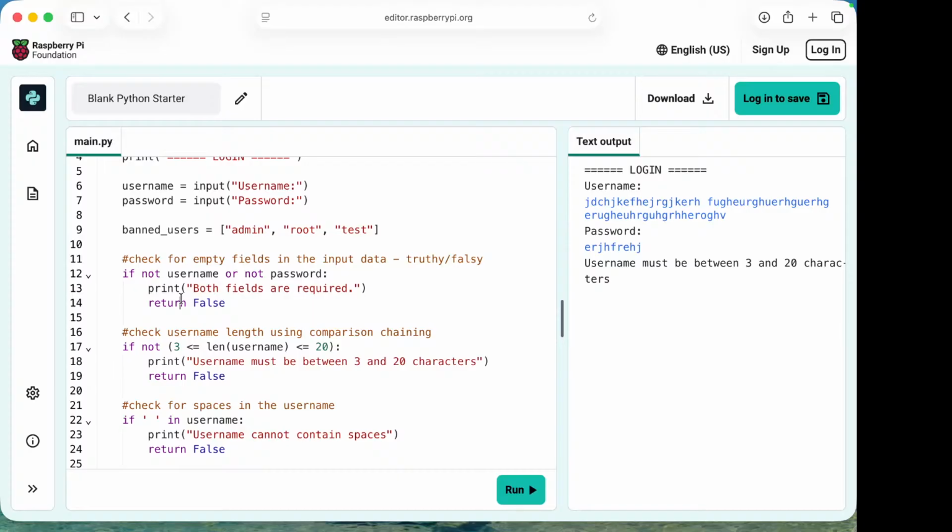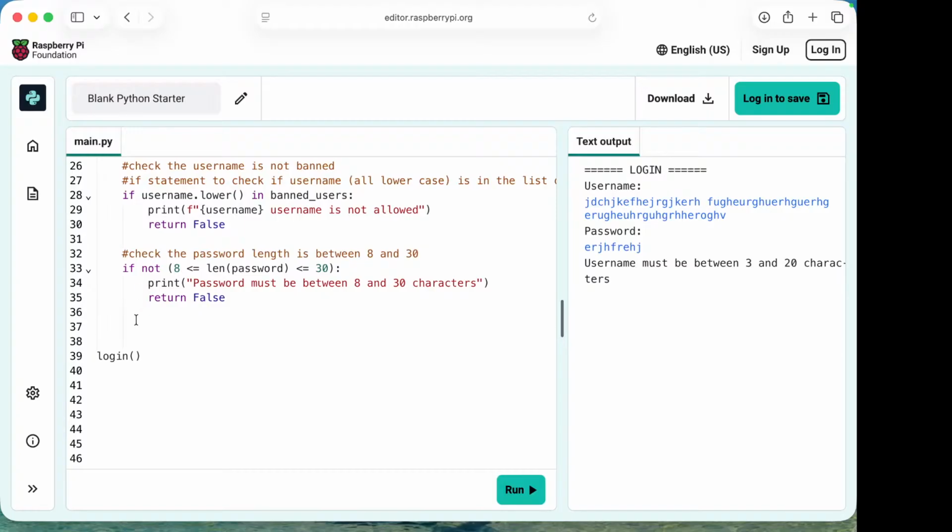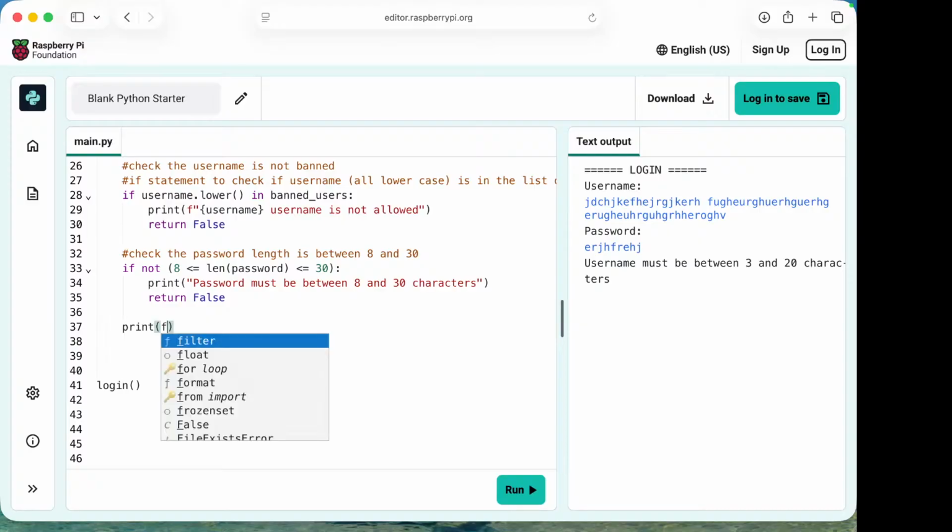Good. Okay, so that is a nice little program. One other thing that we could do is, if they get to the bottom of our function, after the last if, we're still inside the function, we can just put a little print to say print F welcome username. That's a better way to do it. There we go.